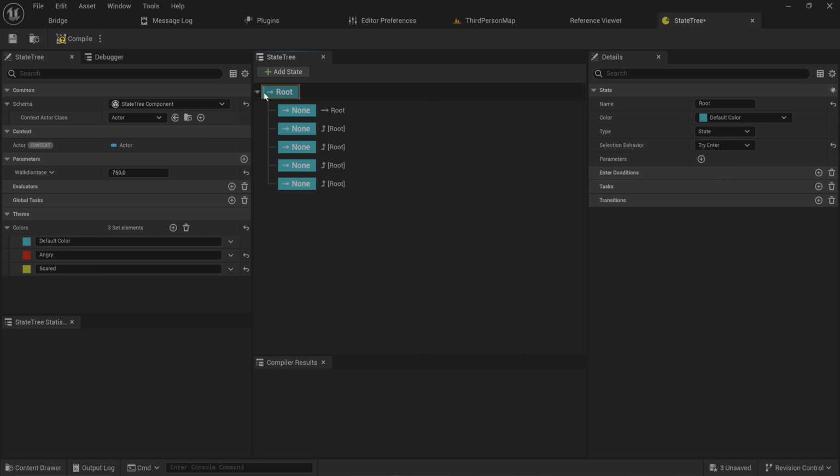What this will do is enter this state, but not try to activate any of the child states. So we can explicitly just enter this and do whatever tasks are on this state without bothering with any of the child states. But if we go into any of the child states, it will do both whatever is on this and the child states.